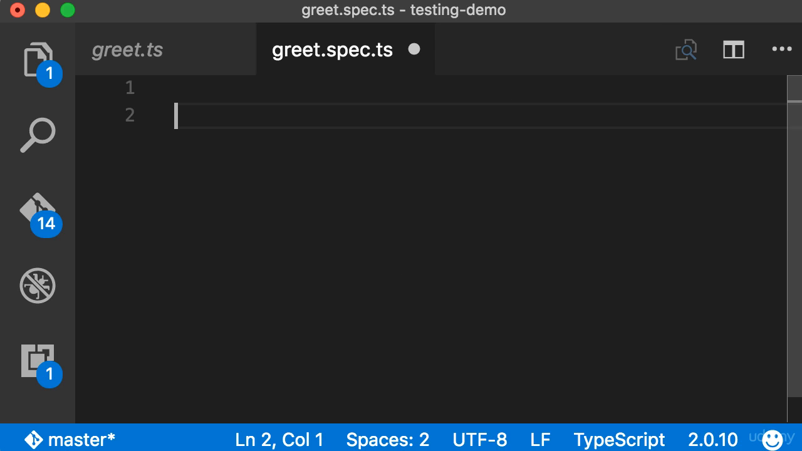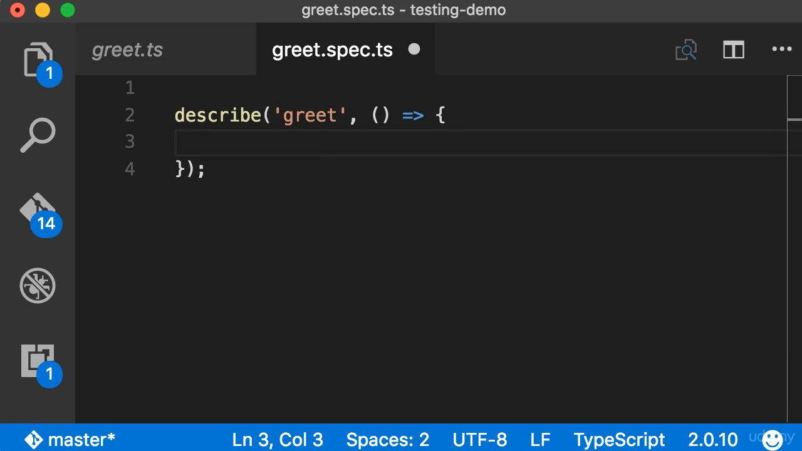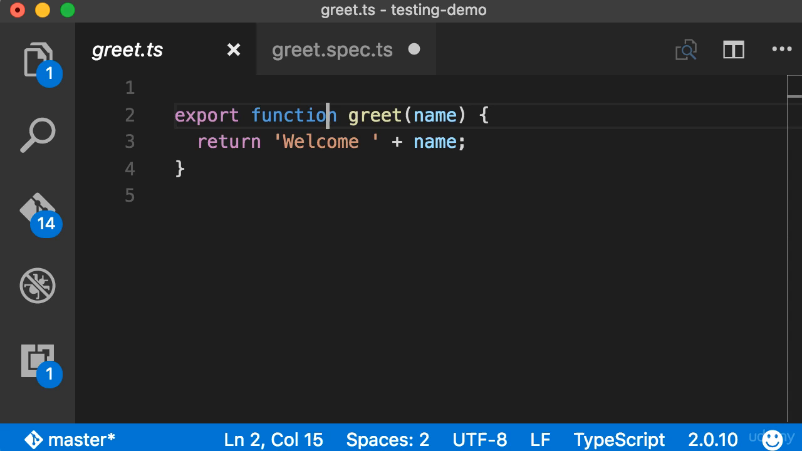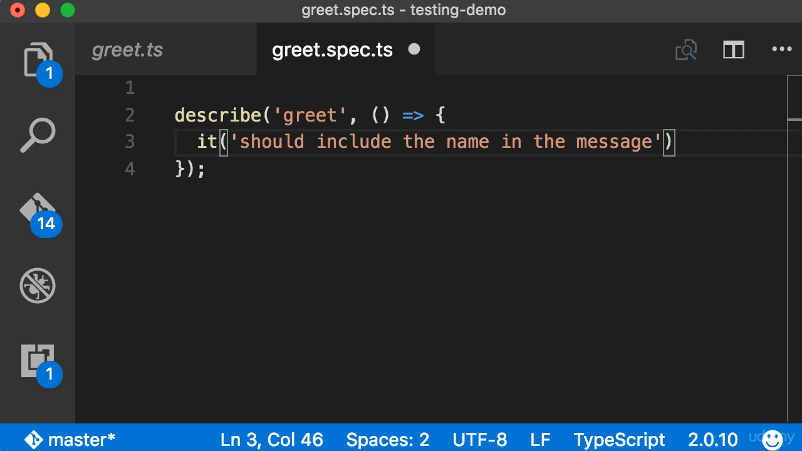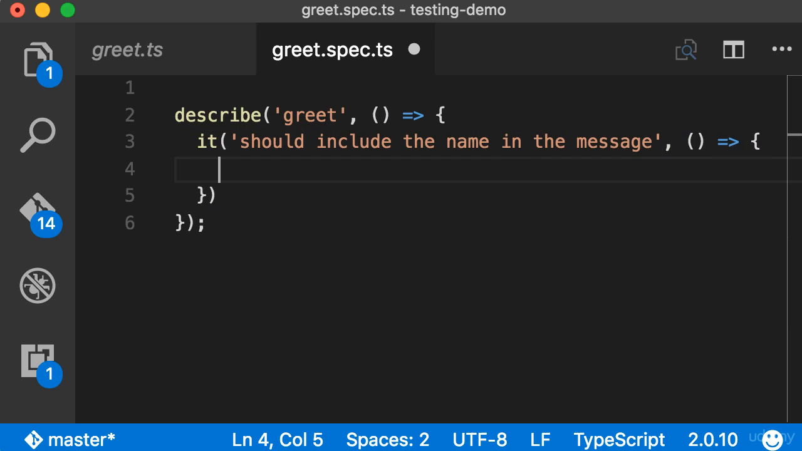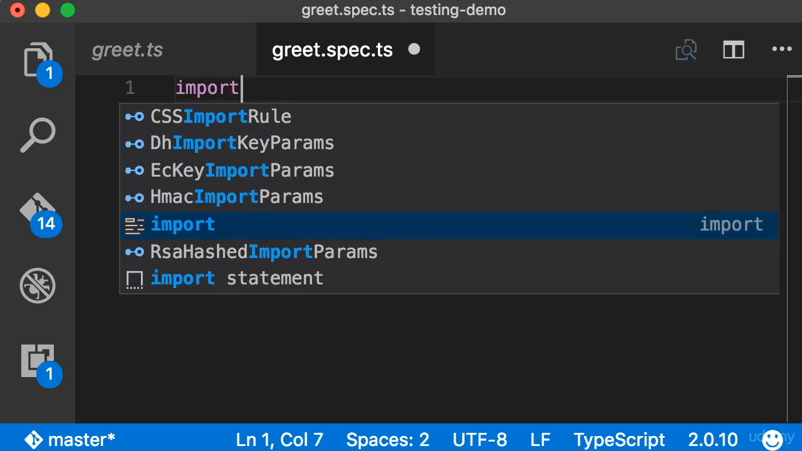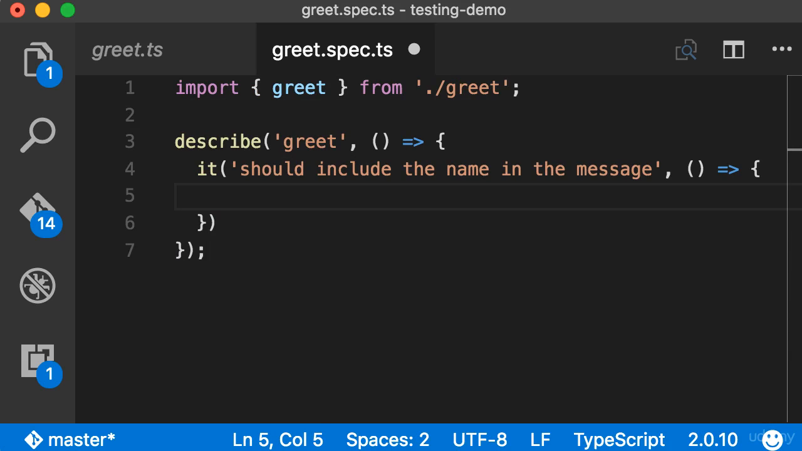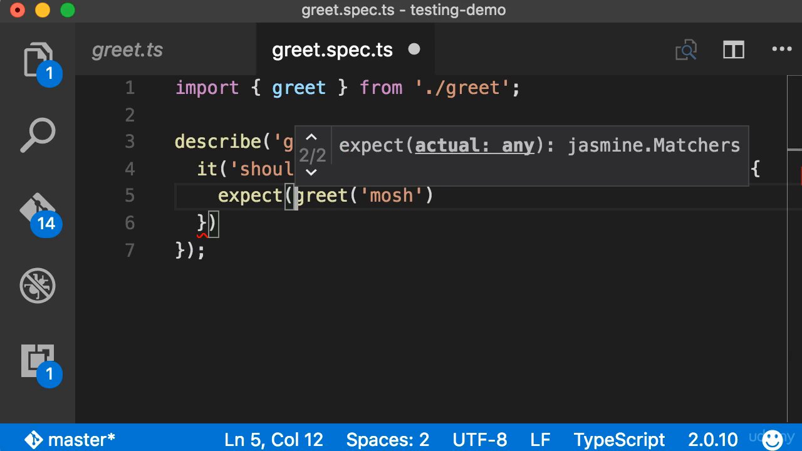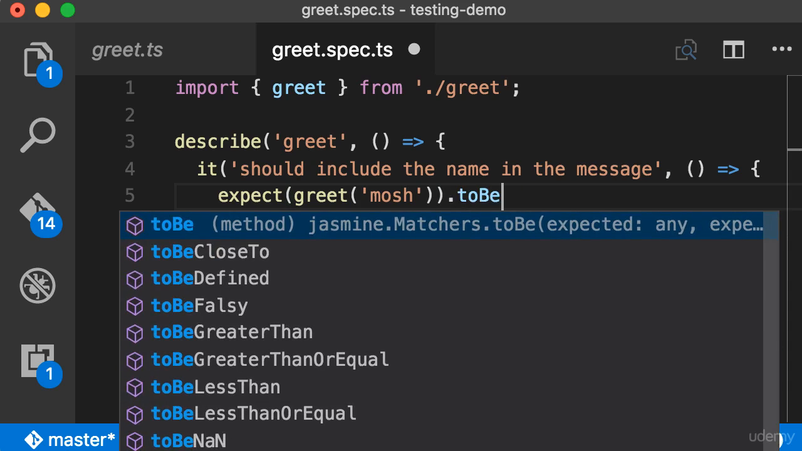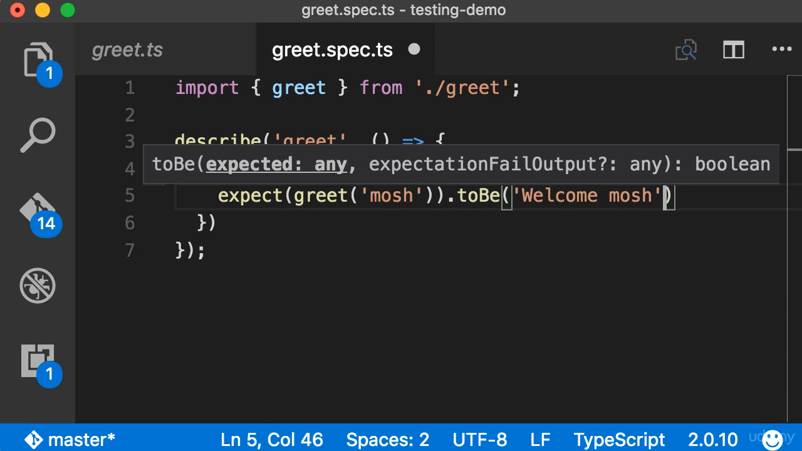greet.spec.ts. Now to save time, I'm going to copy a describe block here. Now, what are we going to test here? Well, we want to ensure that the name that we give to this function is in the output. So it should include the name in the message or the output. Once again, I'm going to import the function on the top. Okay, now back here, call greet, pass mosh to it, and then we expect the result to be welcome mosh.